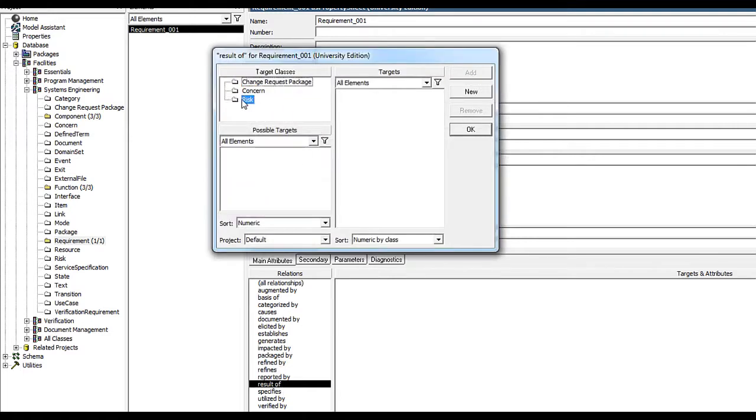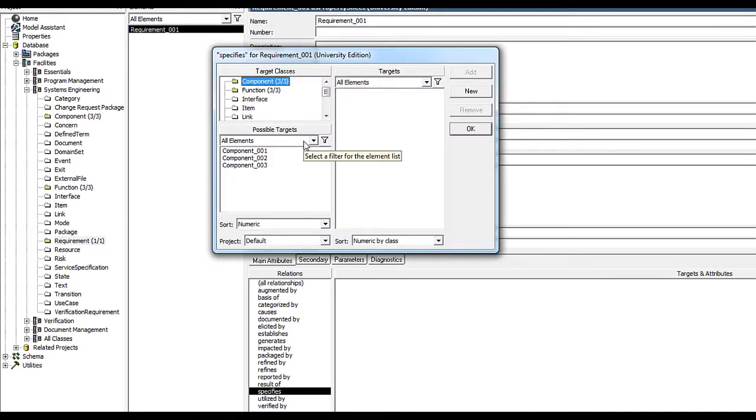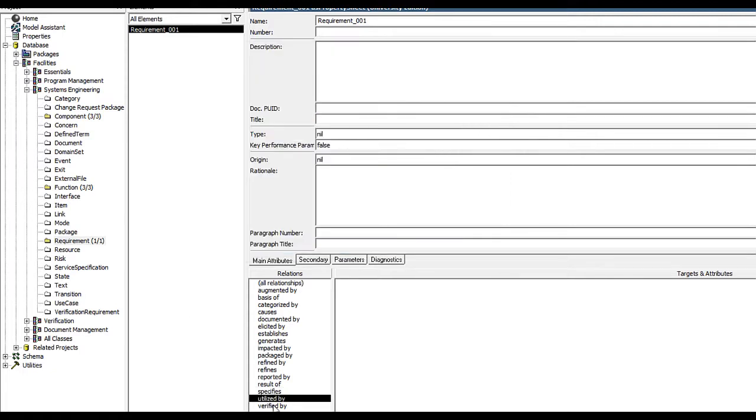And then result of will be based on if you have a risk that's driving a new requirement, then that requirement can be the result of the risk or the concern and so on. Specifies, if you've got a constraint requirement and the requirement is specifying a particular function or a component or an interface or an item or a link or what have you, you can make that connection here. Utilized by and verified by are not used for this.